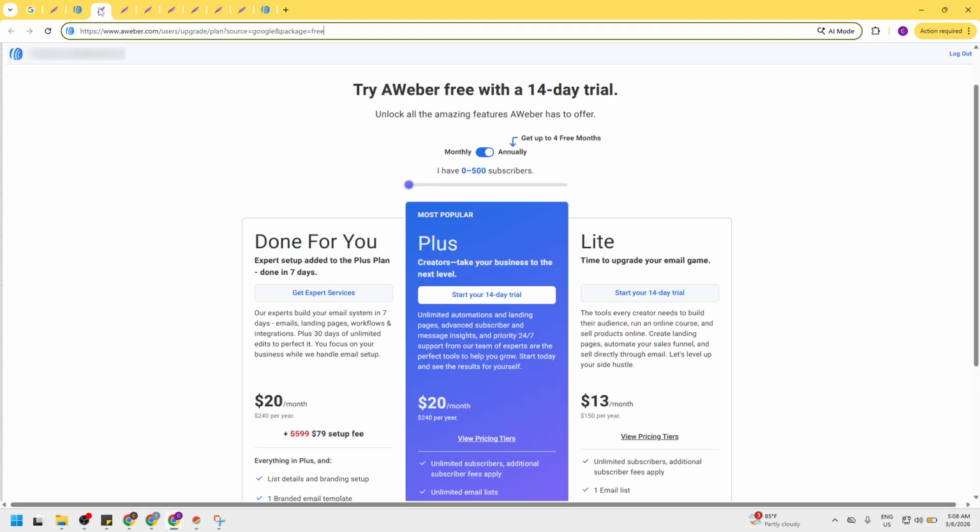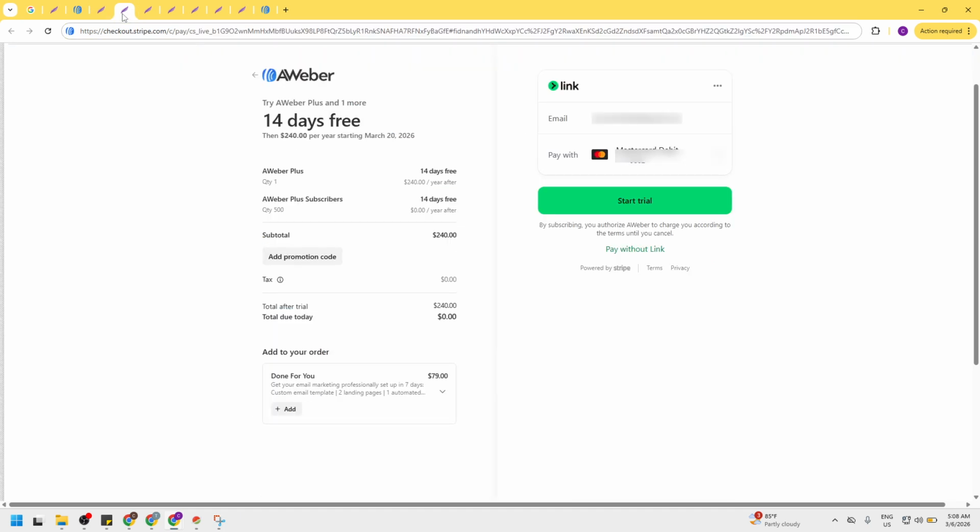Next, you'll choose a plan. At the time of recording, Aweber offers Plus and Lite with a free trial. Review the plan comparison if you need to, then select the one that fits your needs and click Start your 14-day trial. A trial gives you room to explore features without committing right away.